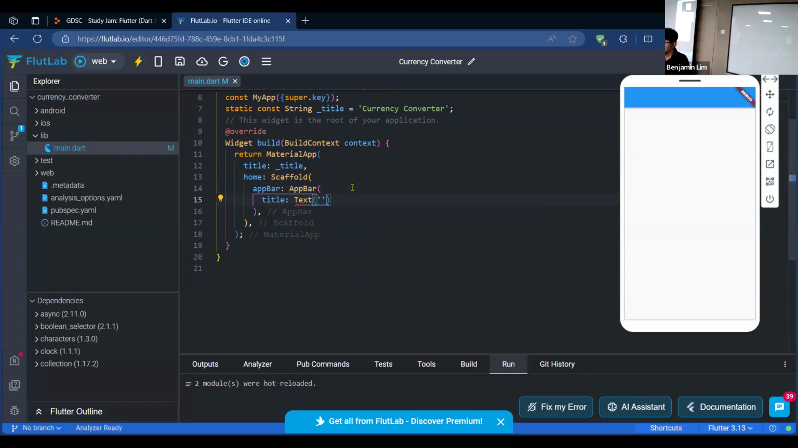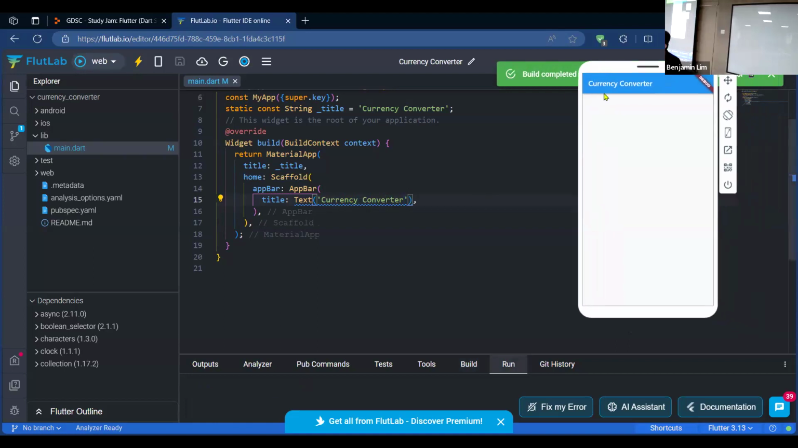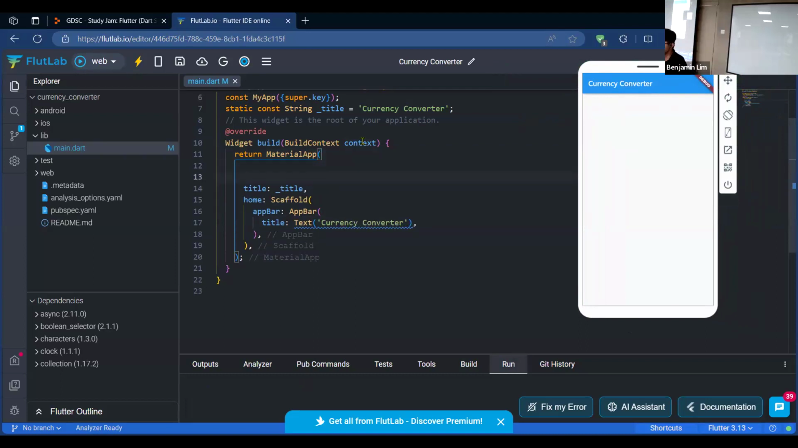And this text widget, like we mentioned earlier, will take in a string. So let us call it currency converter, and let's save it. So as you can see, we now have a text widget inside of it. Now I want this annoying debug thing to go away. This debug banner is just to show that this app is still in production and it's not been deployed yet. But let's remove it for now.